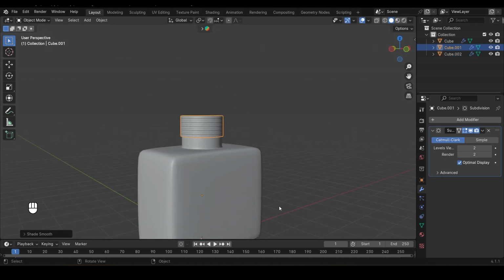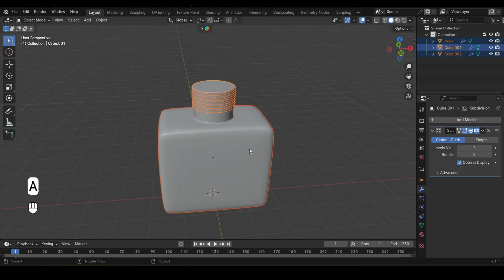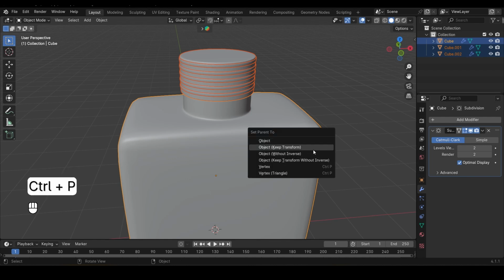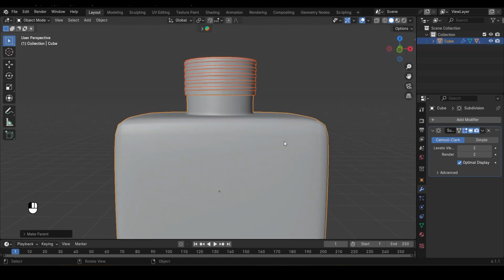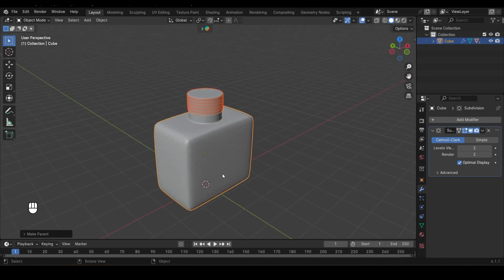Now let's parent everything to the bottle to ensure they move together. Press A to select all the objects in the scene, then hold Shift and select the bottle last. You'll know it's the active object because it'll be highlighted in the outline. Once selected, press Ctrl P and choose Object, keep transform. Now, whenever you move the bottle, all the other parts move with it, keeping everything intact.